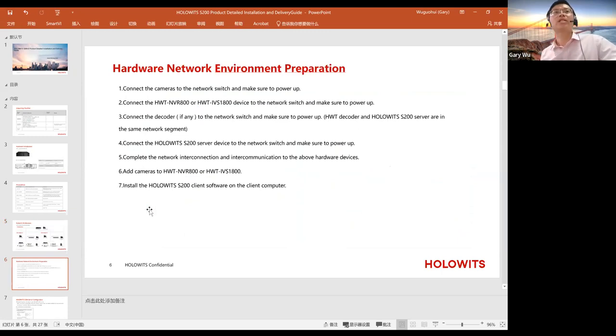For the installation of the S200, there is some preparation for the network environment. The camera should connect to the network switch and power up. Also connect the MR800 or the IBS 1800 to the network switch and power up. And also add the camera to the MR800 or IBS 1800 to make sure that once we access the MR800 or IBS 1800, we get the live view of the cameras.